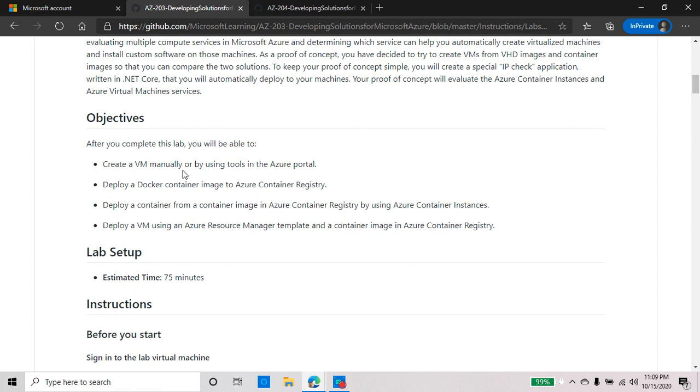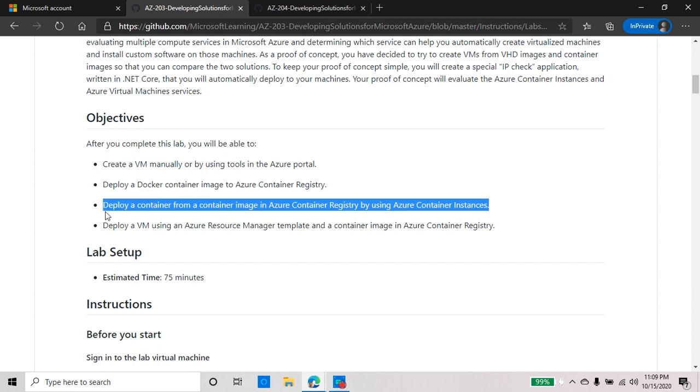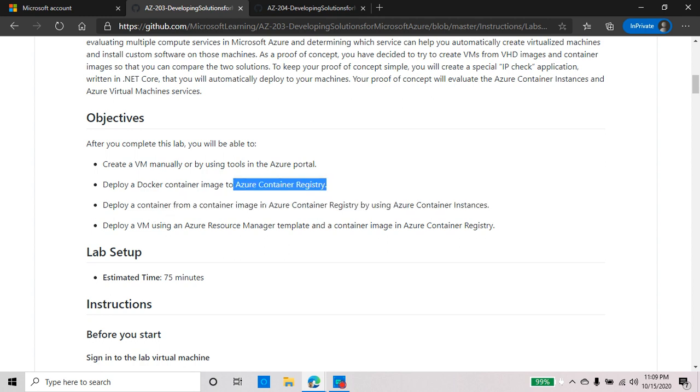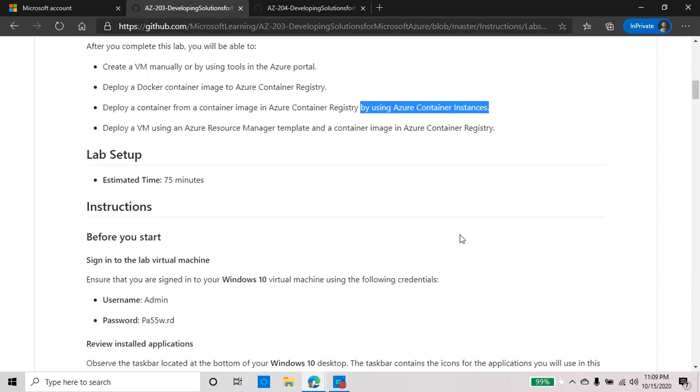In this one we have four different tasks. Create a VM manually or by using tools in the Azure portal. This one we have done many times, but just to be complete, we're going to do it one more time. We're going to deploy a Docker container image to Azure Container Registry. Then we're going to deploy a container from the container image in Azure Container Registry by using Azure Container Instances, and then deploy a virtual machine using an Azure Resource Manager template and a container image in Azure Container Registry.